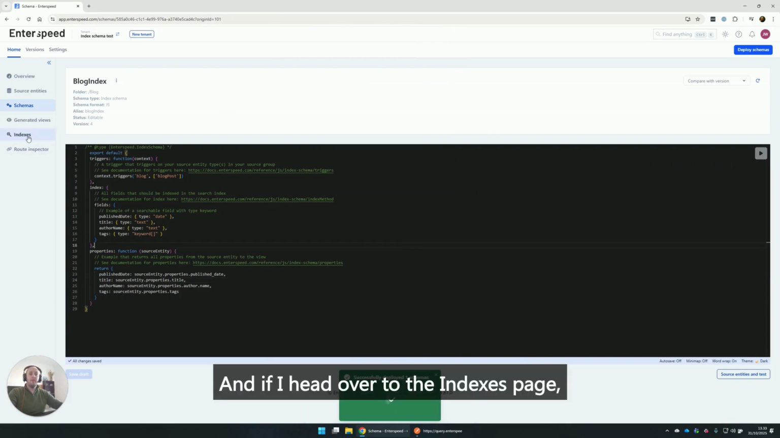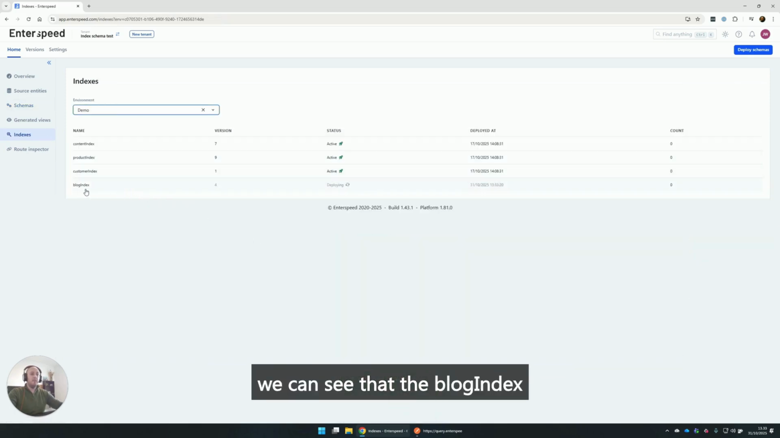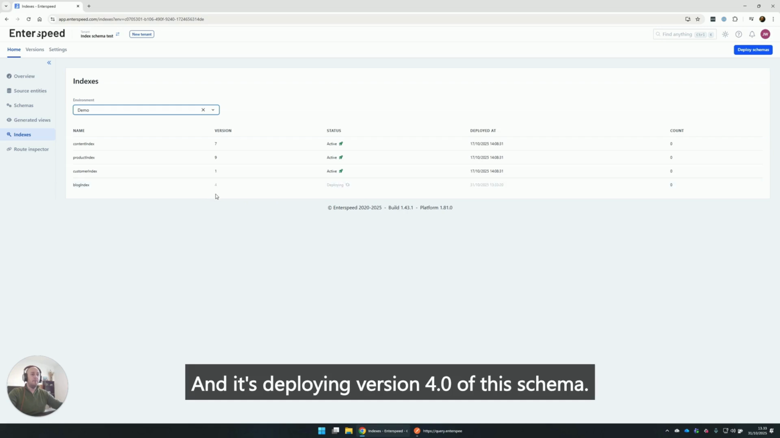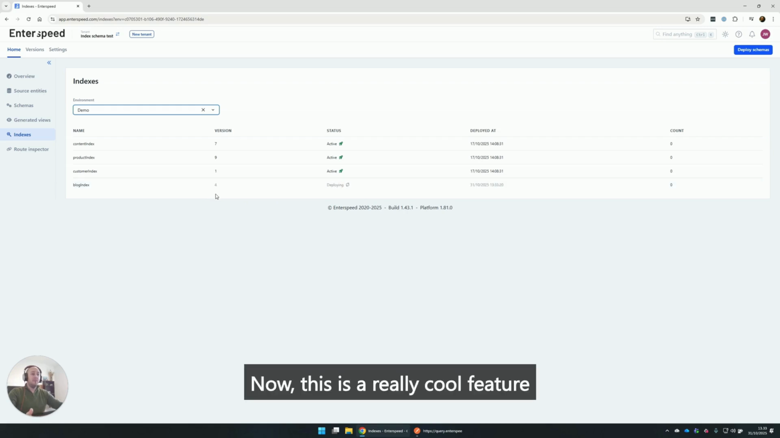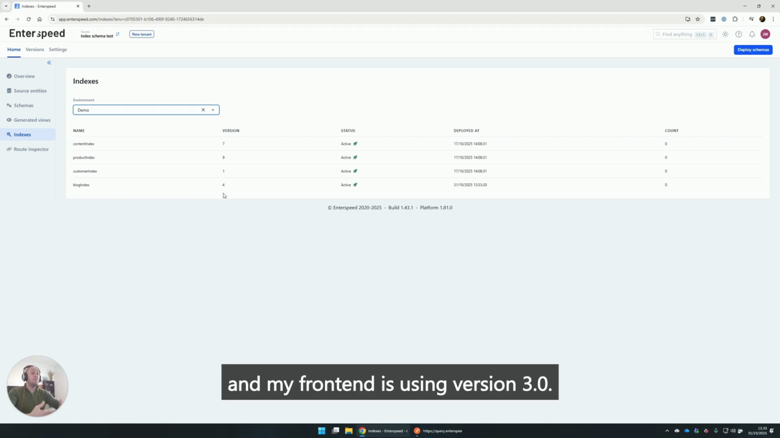Just like that. And if I head over to the indexes page, which is a new page, we can see that the blog index is currently deploying, and it's deploying version 4 of the schema. Now this is a really cool feature, because let's say I had already deployed version 3 and my front end is using version 3. Whenever I deploy a new version, the front end will still be using version 3 until version 4 is fully ready and swapped. So you don't have this mismatch where Enterspeed is serving data from 2 different versions in a short period of time.